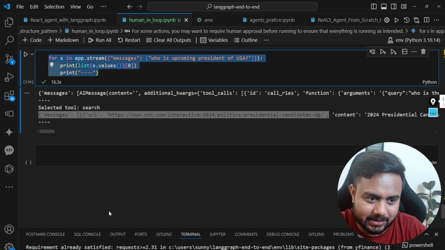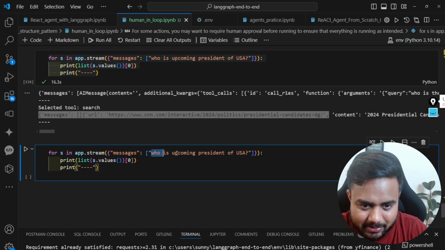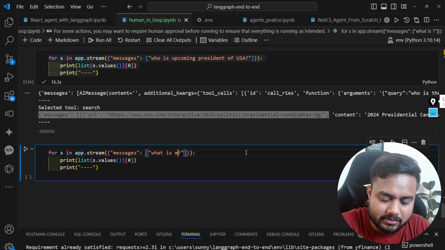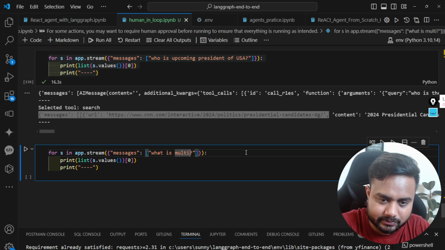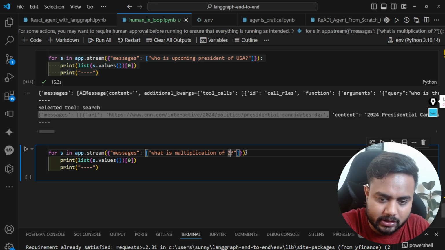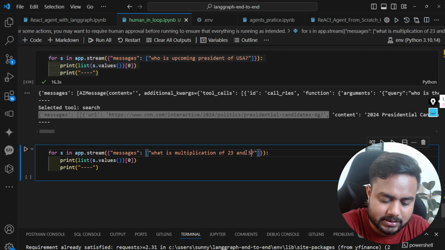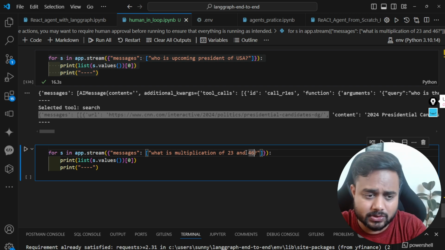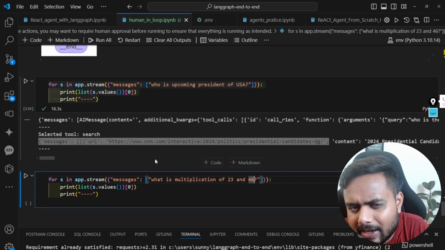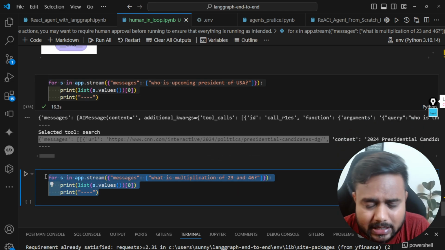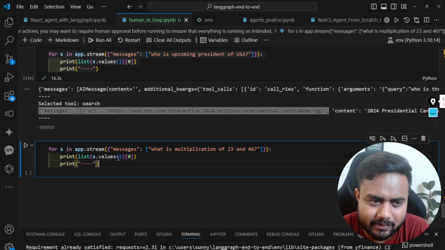Now let's try to ask one more question. So here I am asking, what is the multiplication of 23 and 46? Okay, so 46, right? This is my question. Now see whether it will ask the human intervention over here or not, whether it will ask the human input. I don't think so. Let's try to confirm it.